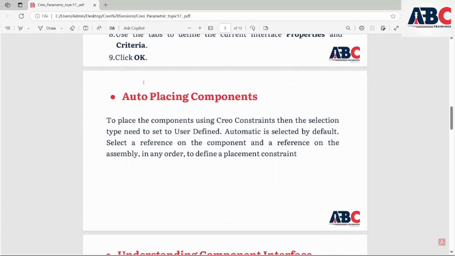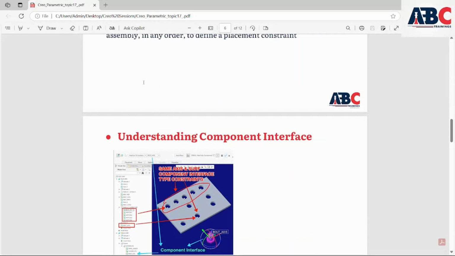Now auto placing components. To place the components using Creo constraints, the selection type needs to be set to user defined. Automatic is selected by default. Select a reference on the component and a reference on the assembly in any order to define a placement constraint.